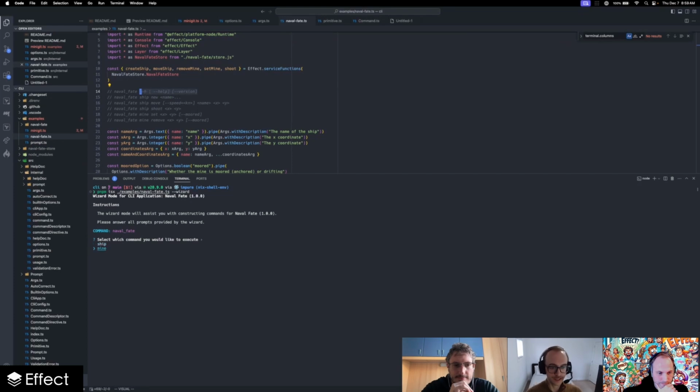So let's just step through some of this. Maybe we want to create, let's say that our goal is to create a new ship. Okay, so we selected our ship command, and you can see that the command that we're building up here has now updated to include our ship command. And now we're running the options wizard for ship.